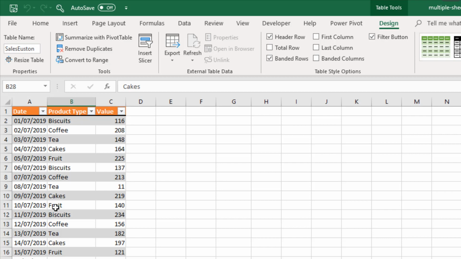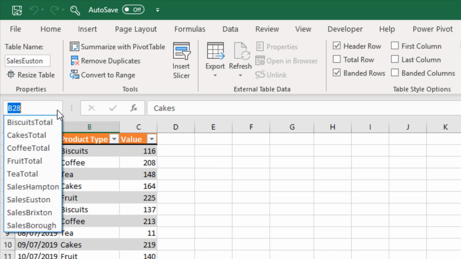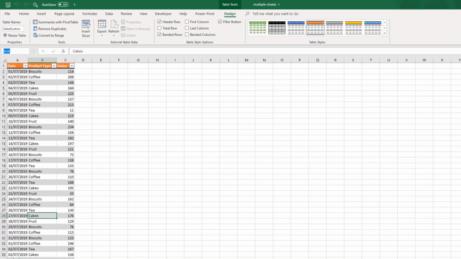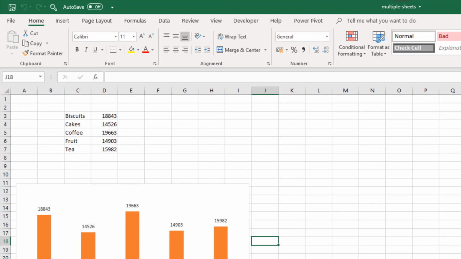Something else to bear in mind before we begin, if I click on the little arrow for the name box in the top left corner, look at all of those names. So yes, our data's in tables, and that is essential for this approach. There are other approaches. But we also have named ranges for the figures over here on the summary sheet. These 5 cells have all been named. And I'm mentioning that for a reason. We're going to see this. Right, let's get this party started.